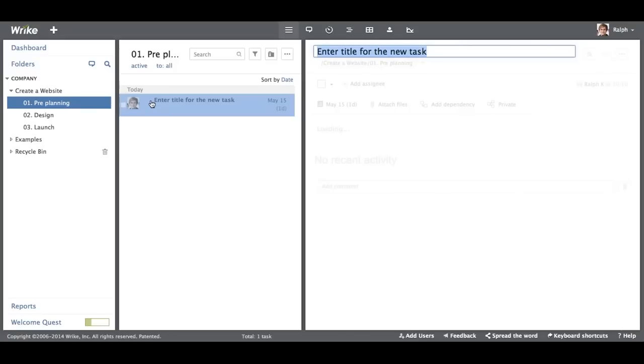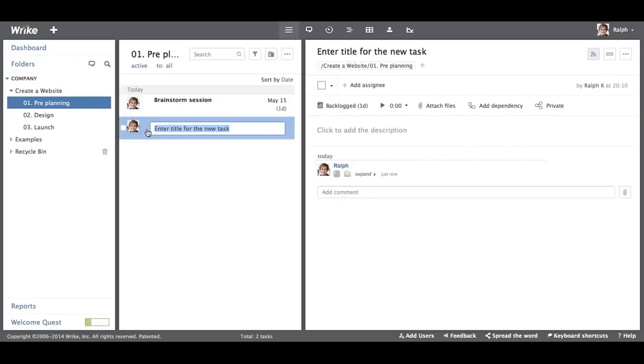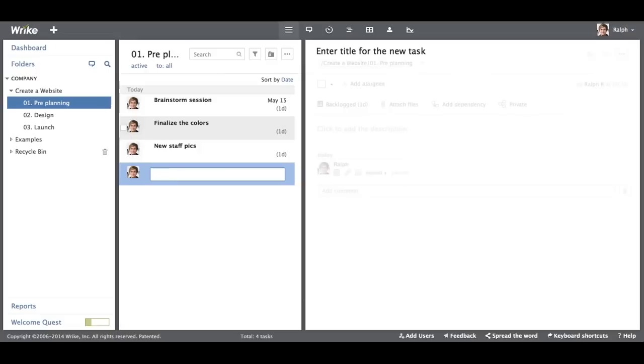I know that I want to start out this whole project with a brainstorm session to help solicit ideas from my team members. And click on the new task button here to create a couple others. I know that we're going to want to finalize the colors. I think that we should get new staff pictures. And that's all the ideas that I have right now for this phase, but I can always come back and add them at a later point.